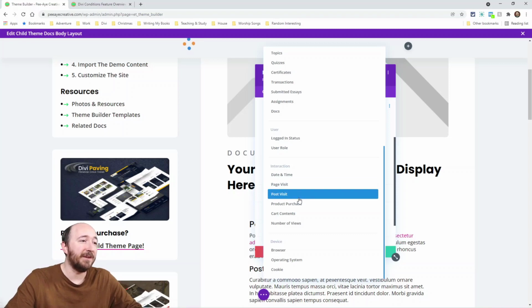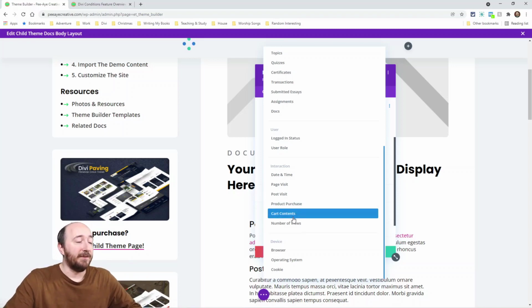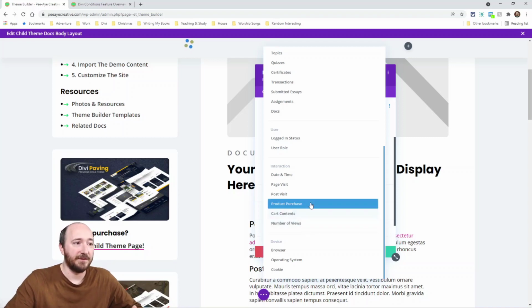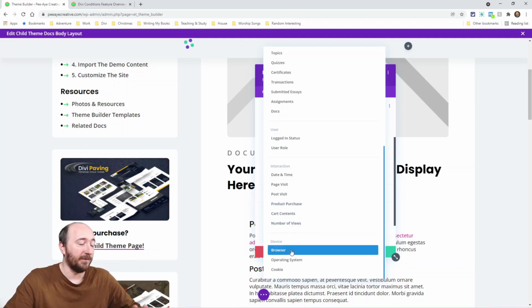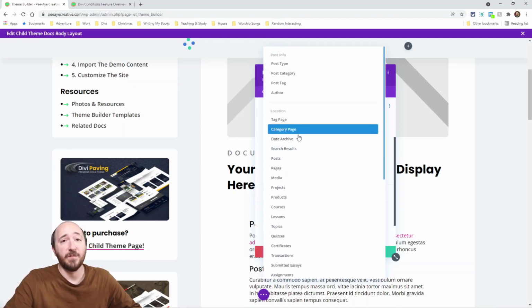Page visit, post visit, if the person viewing the site has purchased a specific product, if there's a certain thing in the cart or not in the cart, the number of views that a page had, if it reaches such a thing, whatever, if it's on a browser like Chrome or Safari, or if it's based on a cookie. There's all of these options. It's really great.